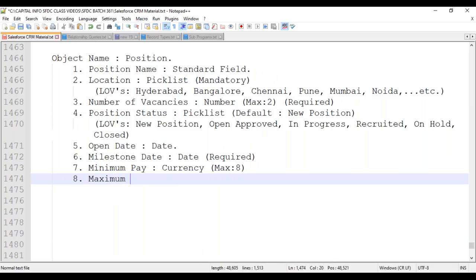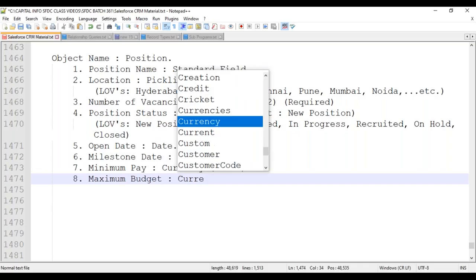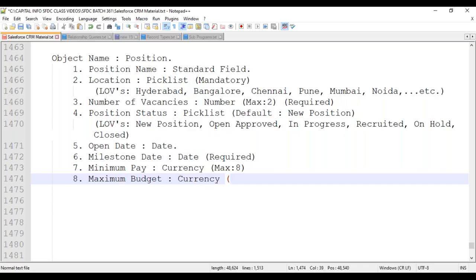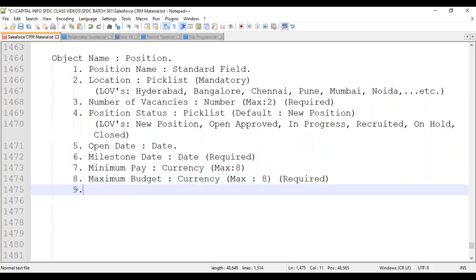Now, maximum budget. Again, currency. I want to allow a maximum of an 8-digit number. That too, I want to make it required because I want to know what is the maximum salary the project manager can offer for this position.